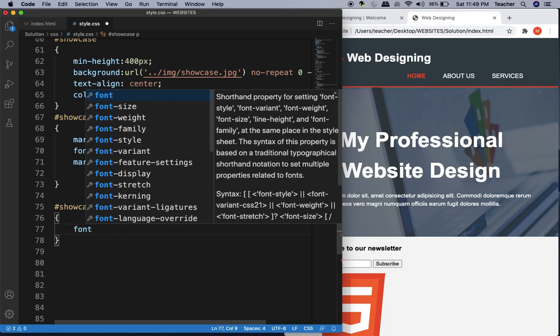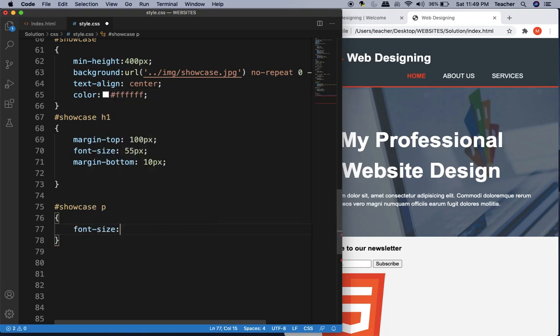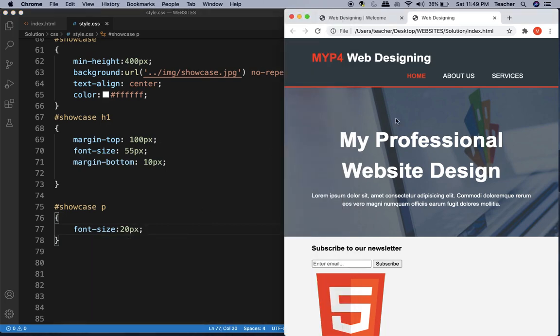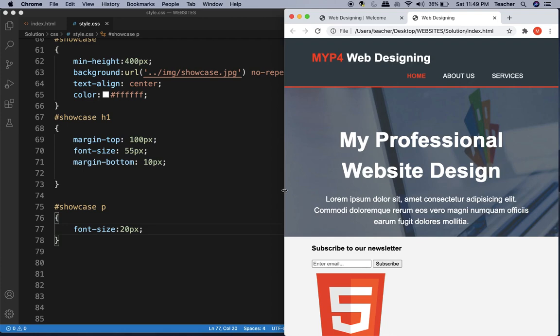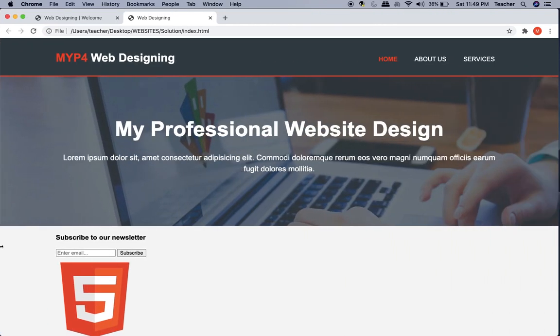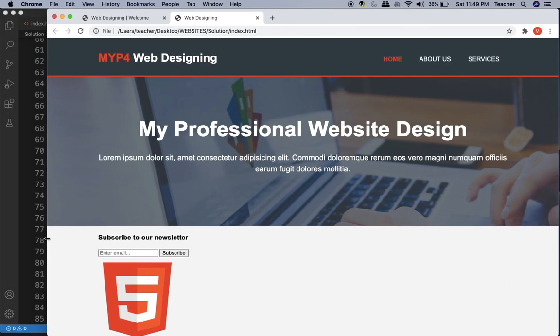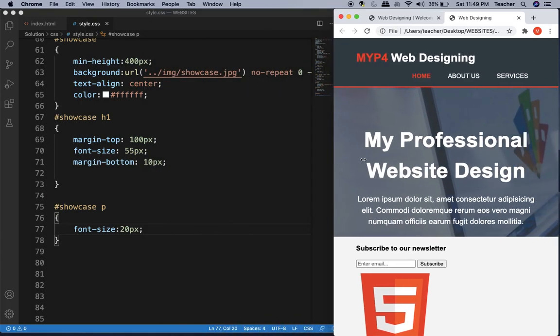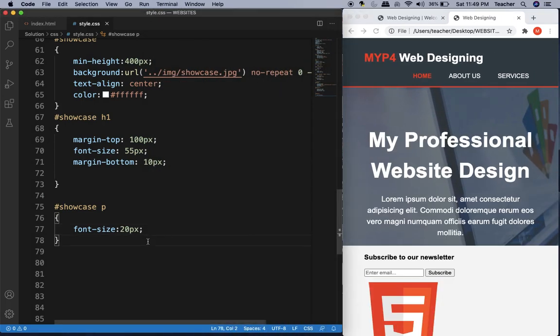Of course, this will be a smaller font size compared to the h1 tag. Font size for h1 I had written some 55 pixels. I'll just write 20 pixels. Command S, save, refresh. Yeah, looking better. So students, we have now completed two sections. Let's go to the third one, that is our newsletter section now.